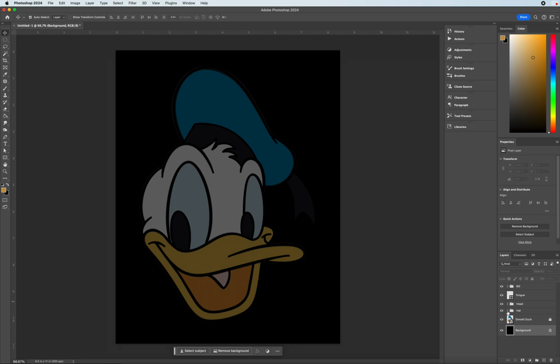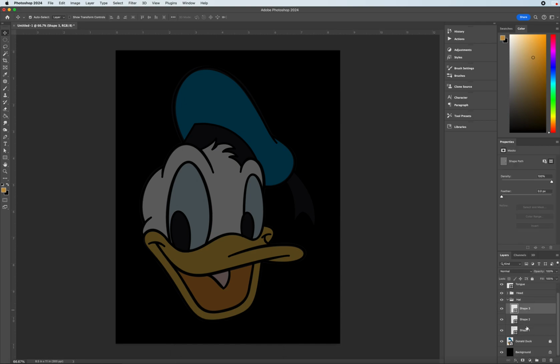Then we're going to open up the folder for our hat layer, or our hat group. We have shape 1, 2, and 3. Again, like we selected the original layers, we're going to hold down Shift to select all 3 layers.